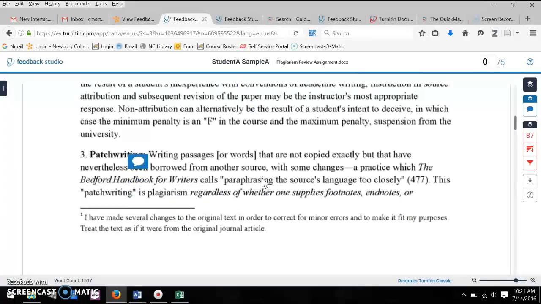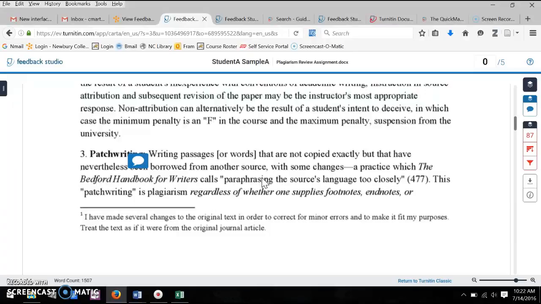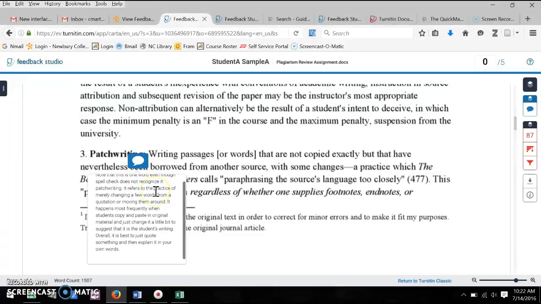For patch writing, it's the case where a student has really copied and pasted something into their document that they're writing and merely changed a few words from the quotation or moved them around.